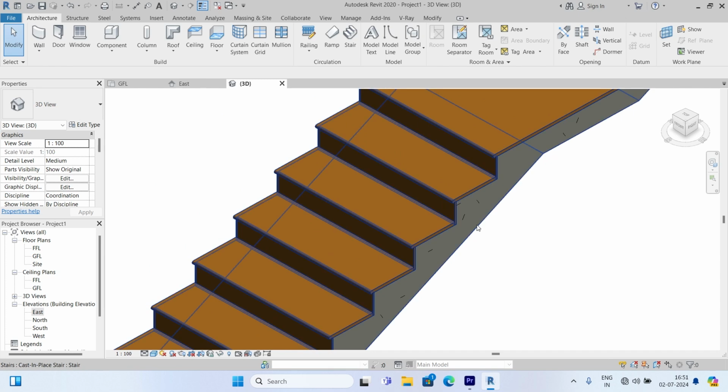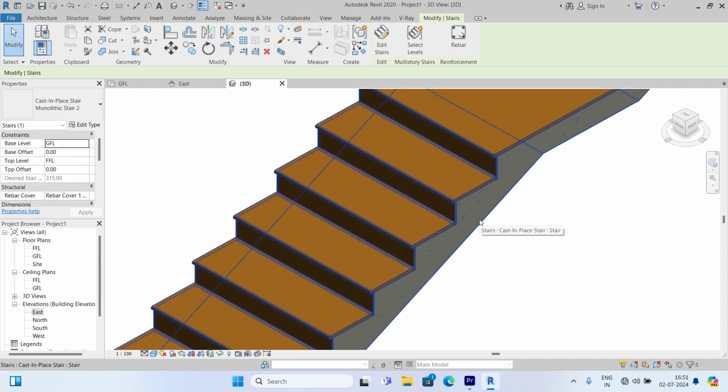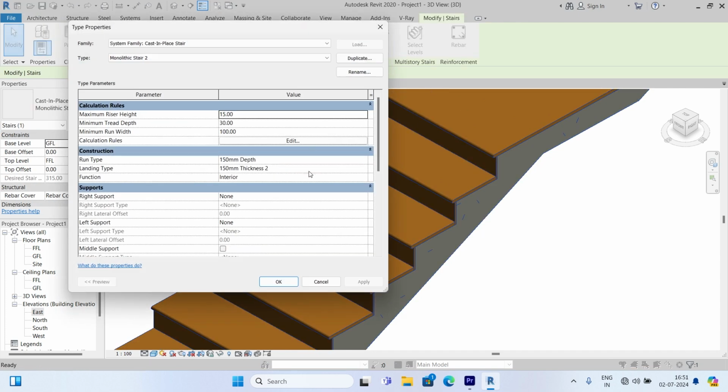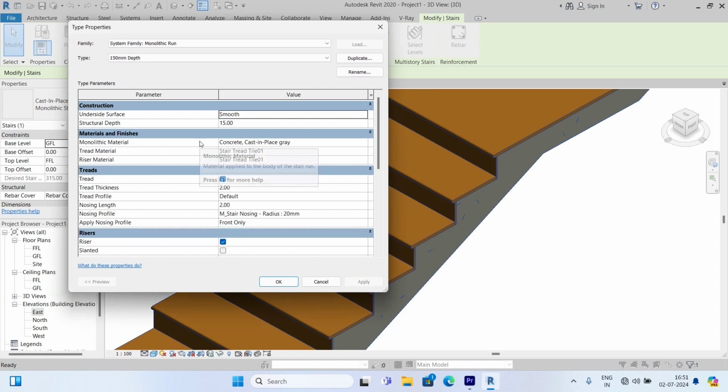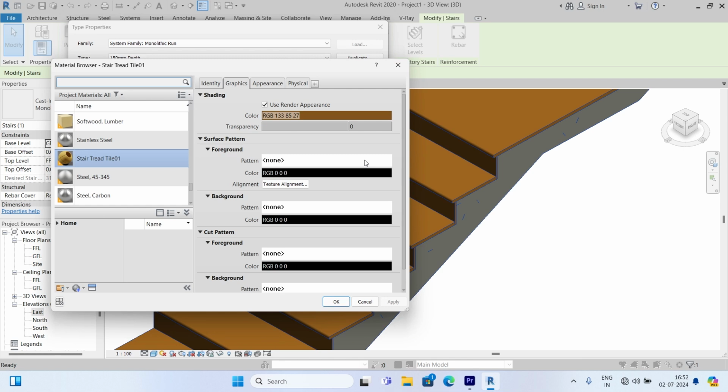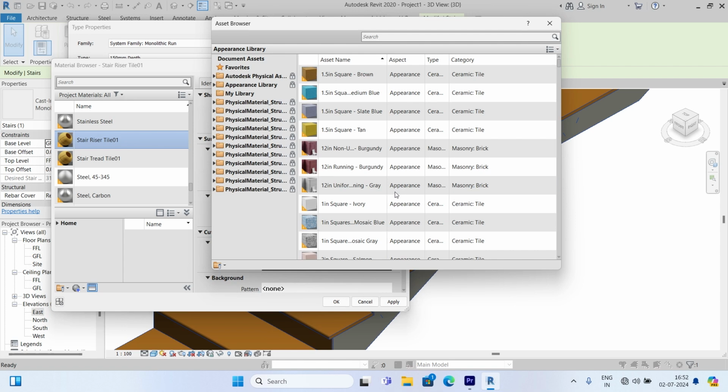If you don't want that, then you can again select the stair, go to edit type, then again go to the family. Now riser material, click on here. That will bring us to our material browser. Here we have the stair thread tile 01. Just duplicate it and rename it as stair riser tile 01.